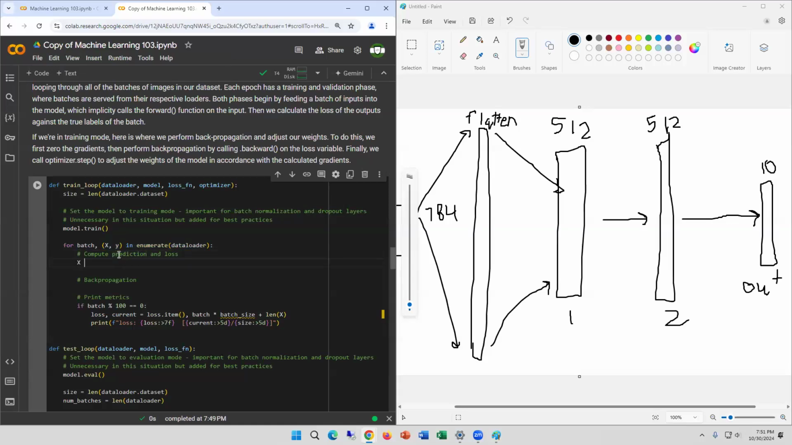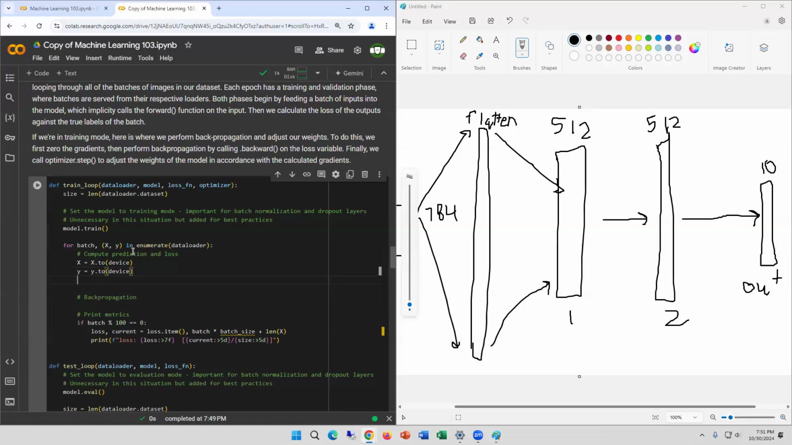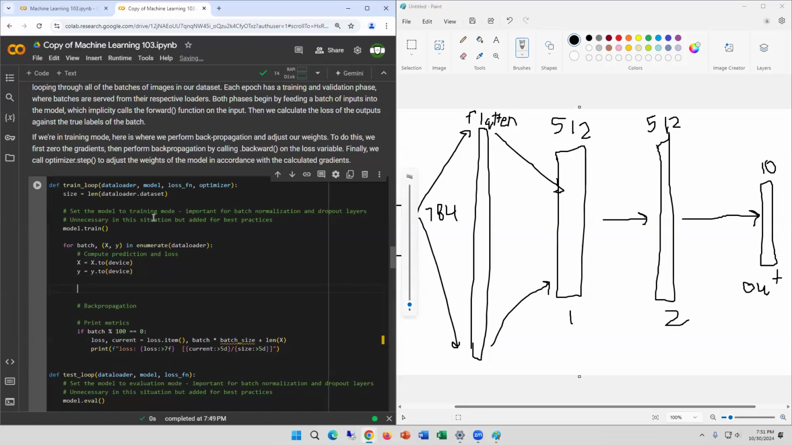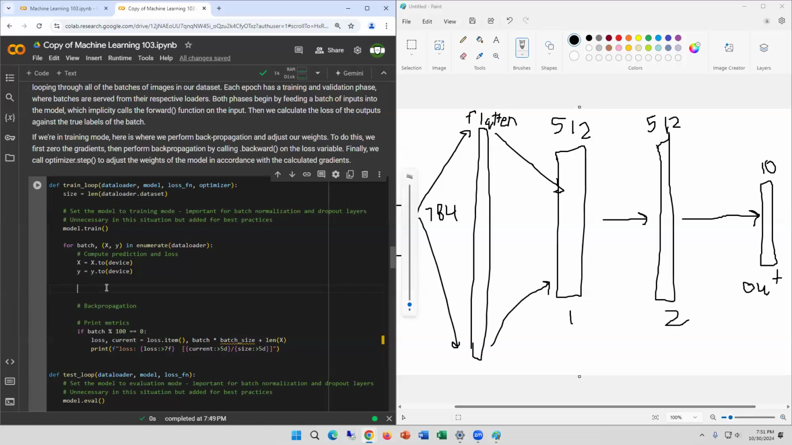So first, for computing the prediction and loss, since we have our input and our output, our x and y, we're going to do the same thing as before: x.to(device) and y.to(device). So now the model and the data are both on the GPU. If you remember, we created a model instance. To get our predictions, we're going to pass our input through the model, and this will automatically call the forward function.